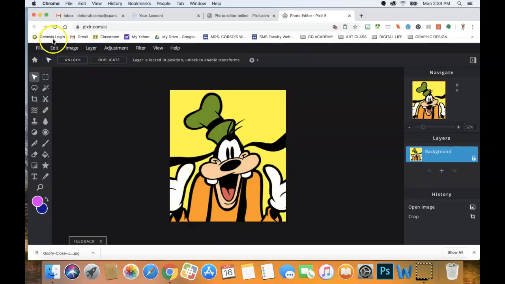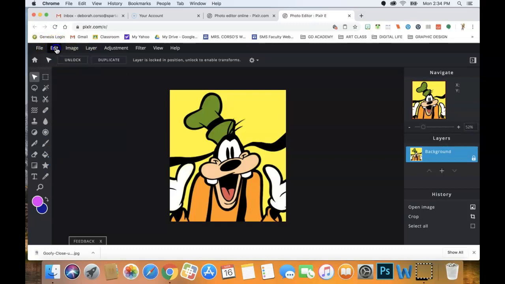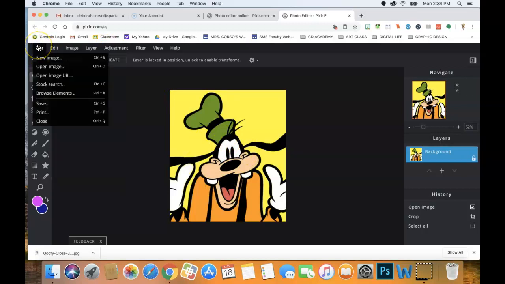Okay, so we are going to now select all, and we're going to copy it. What this is going to do is hold it in a place called a clipboard. It's the last thing I just copied, so if I hit paste, it's going to paste it somewhere. So let's give it somewhere to paste it.